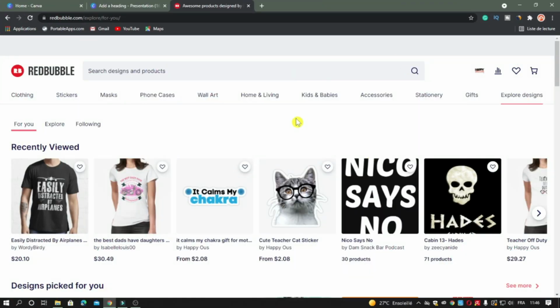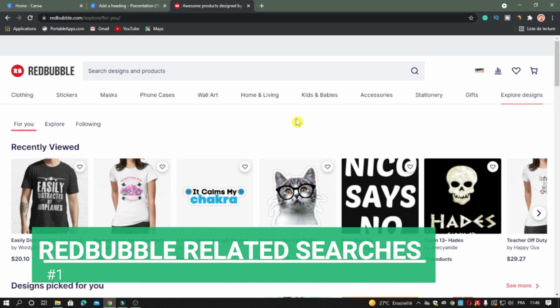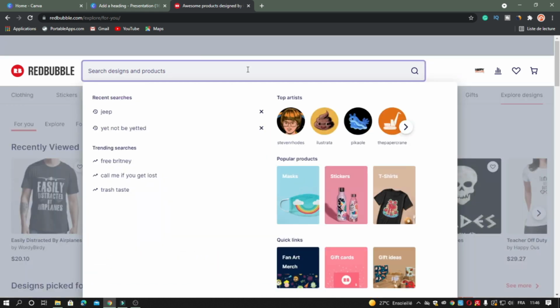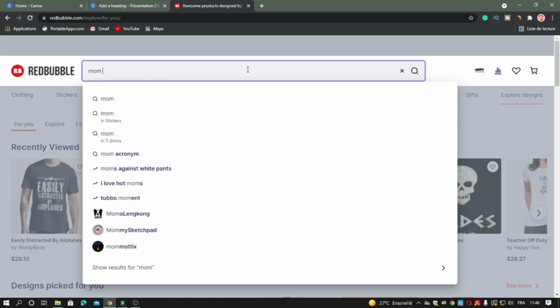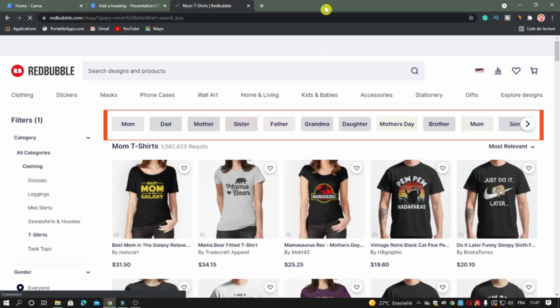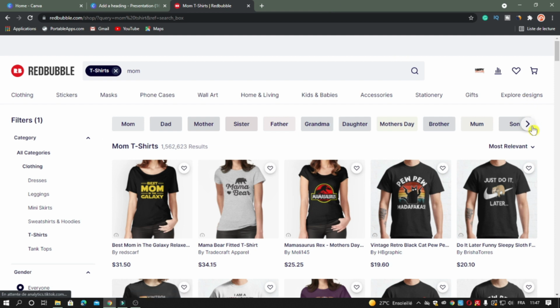The first one, in my opinion the best one, because it's generated by Redbubble. For example, you search for mom's t-shirt. Like you see, Redbubble gives you those keywords. This is what the users type when they search for a product in your niche. If you use these keywords as tags, anyone who searches for, for example, father, your designs will appear to them. And this applies to all these keywords.